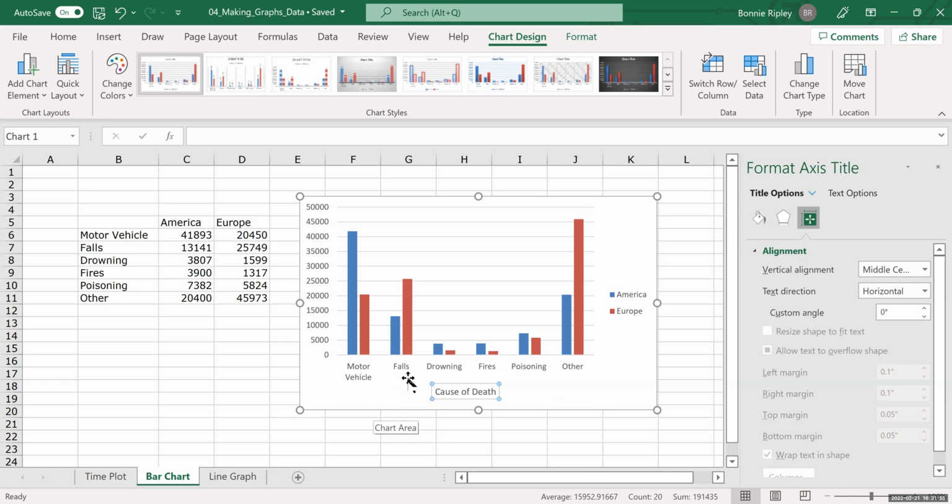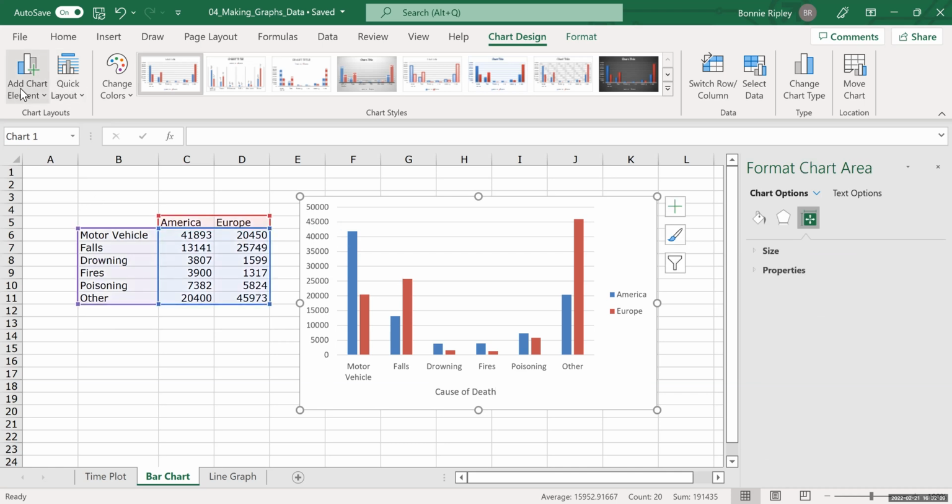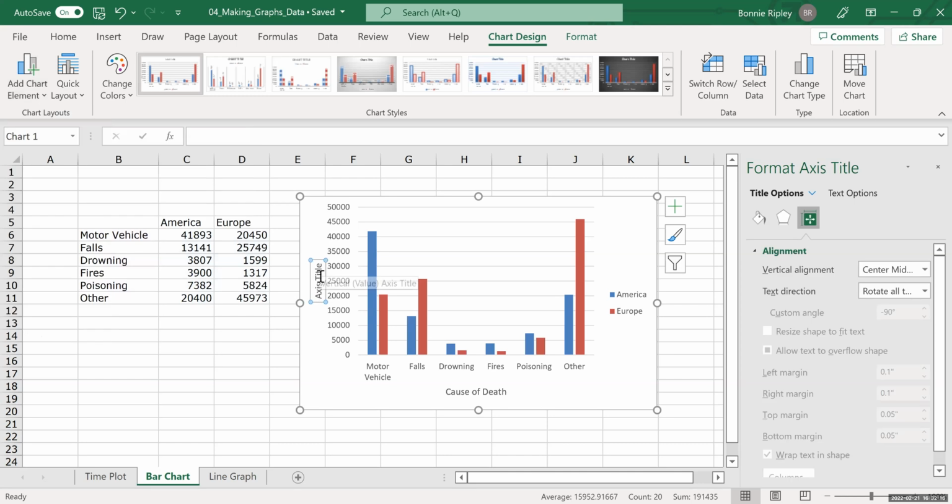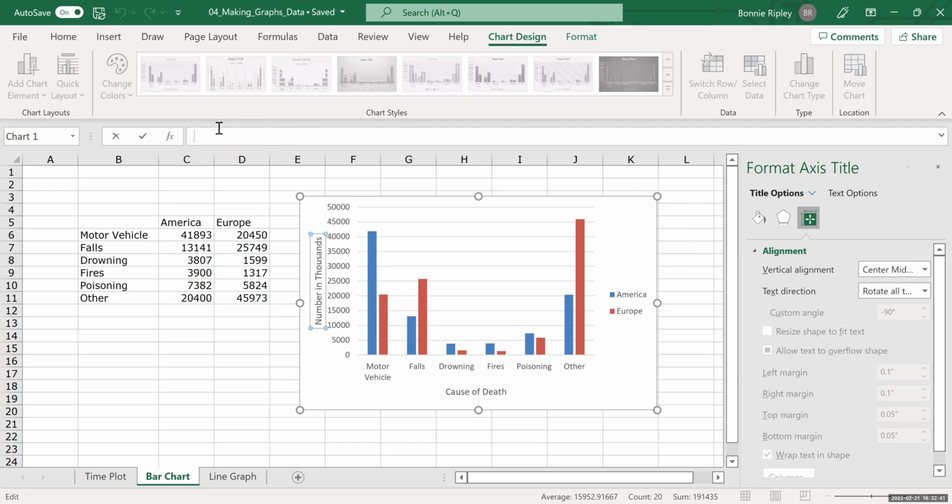So all of these are different ways that people have died. And then we need to do the same thing on our vertical axis or our y-axis. So we're going to go back to axis titles, primary vertical. Now, if we just start typing, that's going to work as well. We don't have to highlight that word axis title. So this is going to be number in thousands. And when we were typing, you could see what I was typing in this little window up at the very top. So that shows you what you're doing at that exact moment.